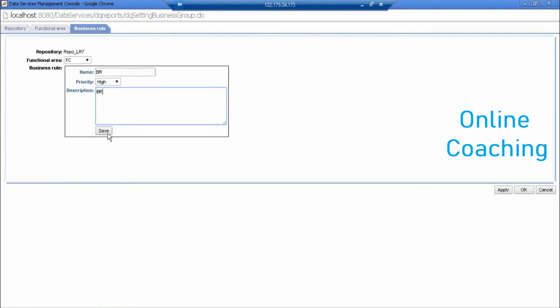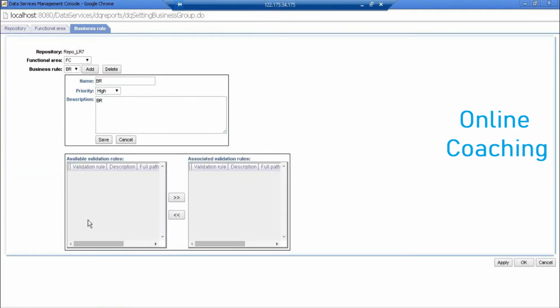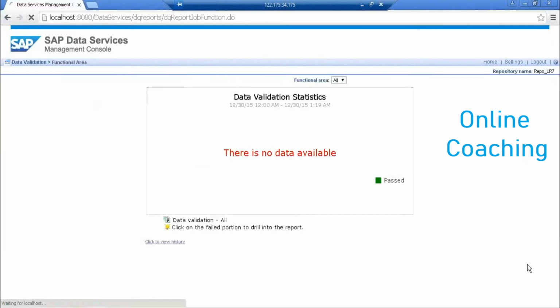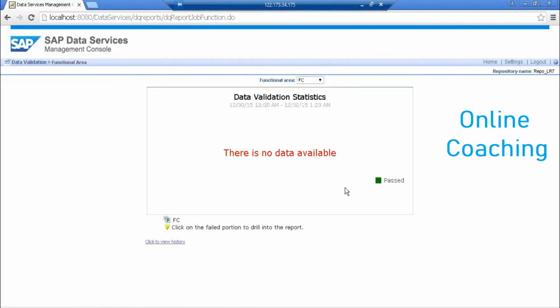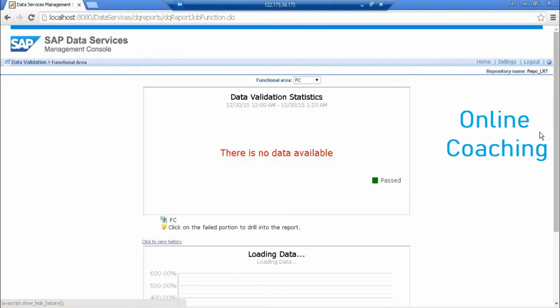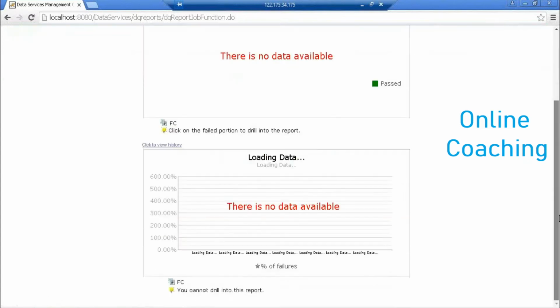You can set a priority to that. So once you click on save, you will see the validation rules. You can select that, push it to the target, and once you click on apply and then click on OK, it will show you a report, right? A statistical report which shows how your data looks, right? So it shall say passed, failed, but we don't have the data displayed here. Right? If you want to click at the view history, you can look at the past executions here.